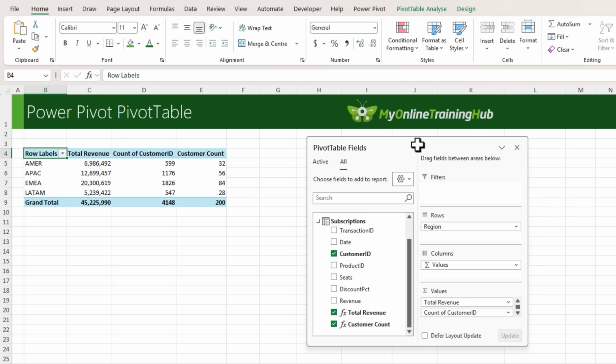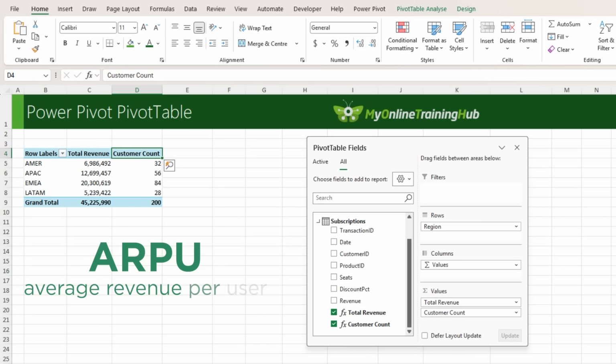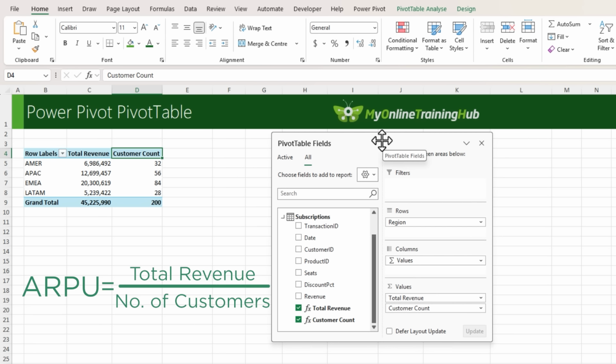If the same customer has multiple subscriptions, they're still only counted once within each region. Now I can remove the count of customer ID, which is incorrect. Now that we have total revenue and customer count, we can calculate something more meaningful, ARPU. ARPU stands for average revenue per user, or in this case, average revenue per customer. The calculation is pretty simple. It's just revenue divided by customers, but the important part is that the customer count must be a distinct count.